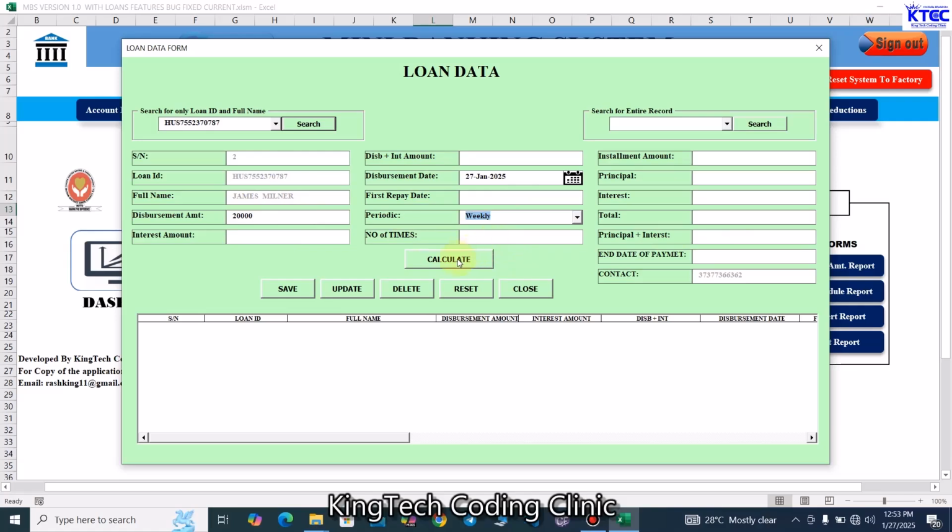Now once you are done, we just click on calculate. Once you calculate, the rest of the details are automated and put together. You can see that it's going to take 4 weeks for the person to pay. That is 4 times, each and every week. Now the interest amount on this is approximately 10,000, right? And then the disbursement plus interest is going to be 30,000.